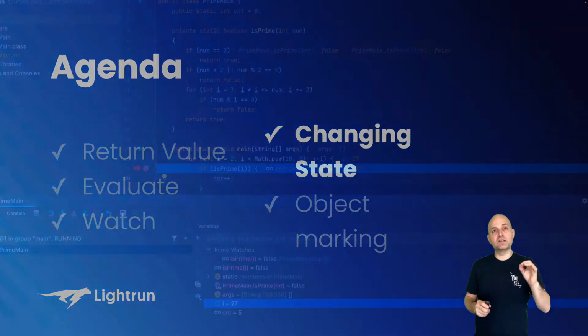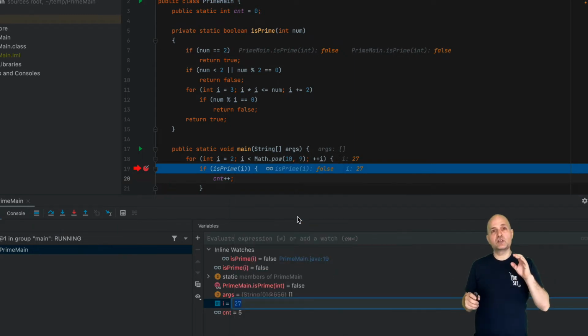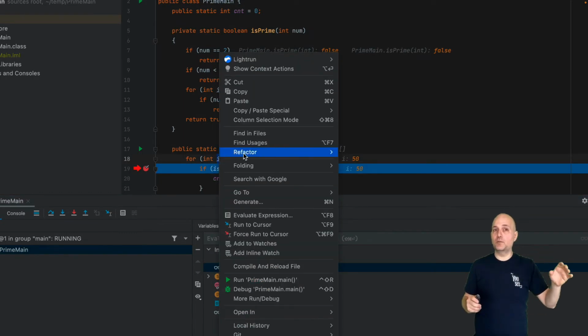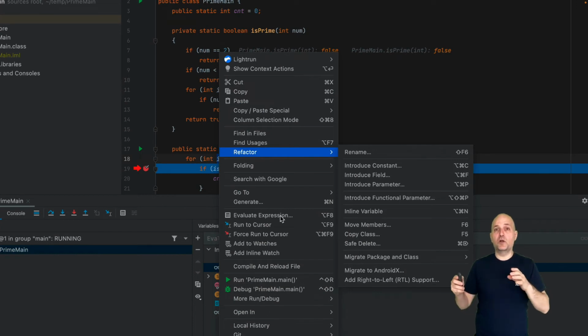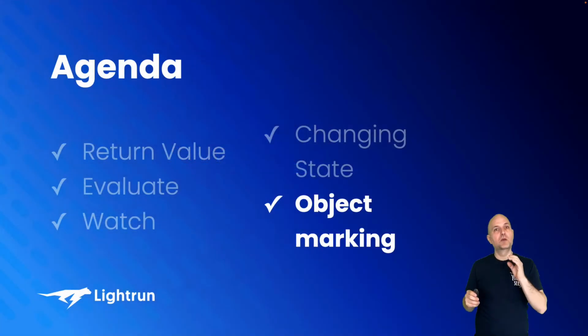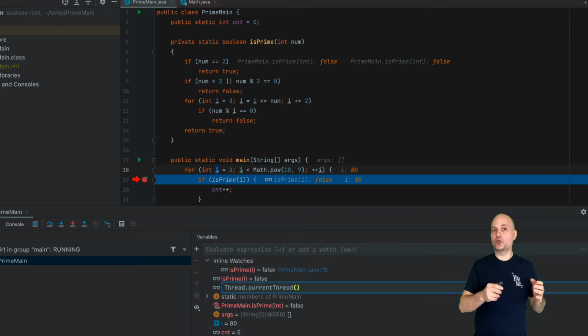We can set the state of anything, which lets us evaluate situations that are hard to reproduce normally. I can just assign a value of a field in the evaluate dialog. Notice that if I invoke a method that changes state, I will get the same result. State will change. I can also change the values of the variables directly in the watch area. Again, very convenient.